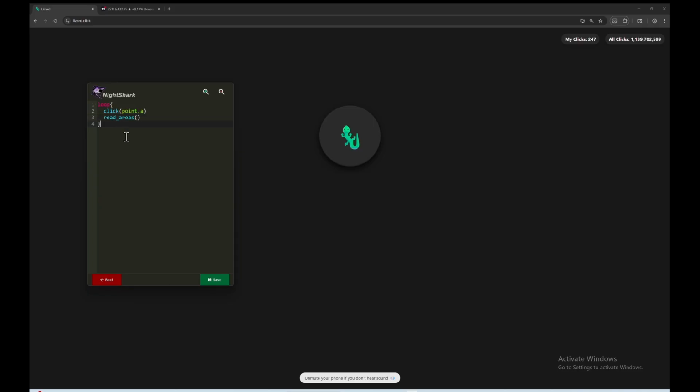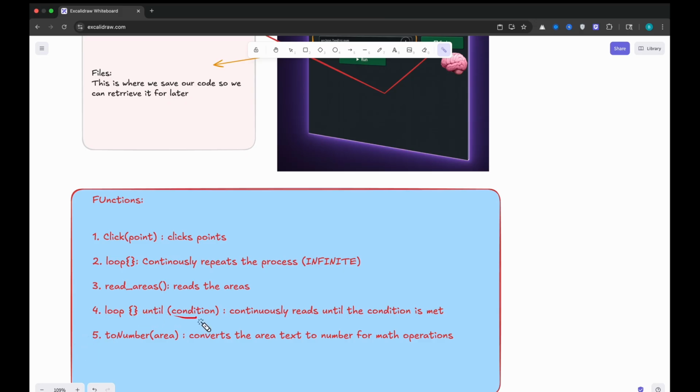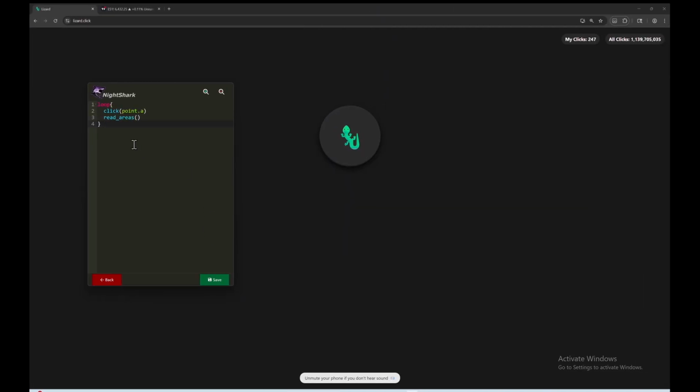Now we're going to go on to another part, the loop until construct. So we have the loop, and then at the end we can put in our condition. It will continuously repeat until that condition is met. So what we can do is until area 1 equals 260.